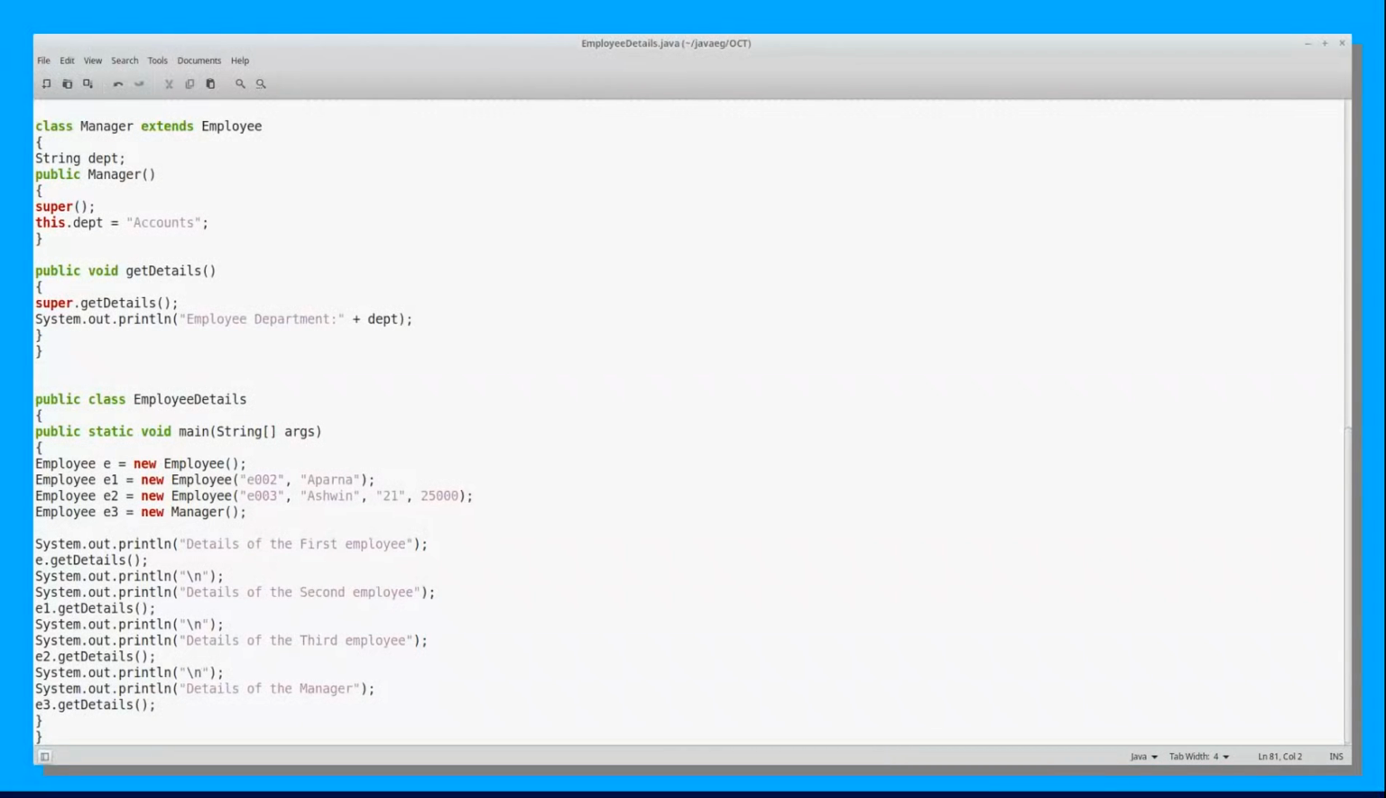Super is used to refer to the base class of this particular class. Here Manager is the subclass and Employee is the base class. So the base class constructor is being called from the subclass constructor when I call super without parameters, so it will be calling the default constructor of the base class. And department is the variable to which I have assigned accounts.